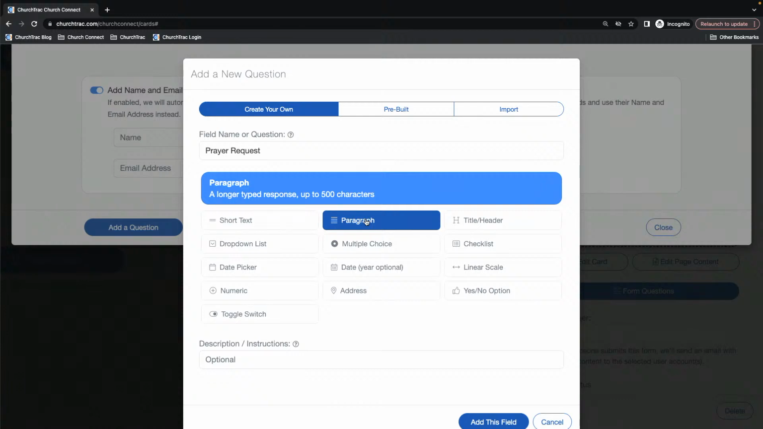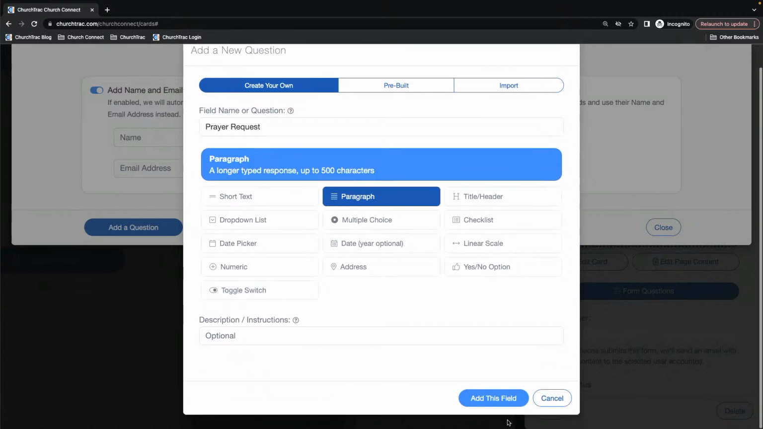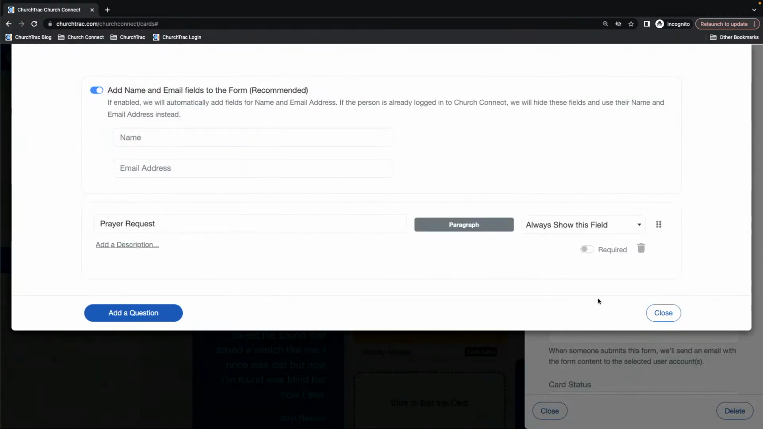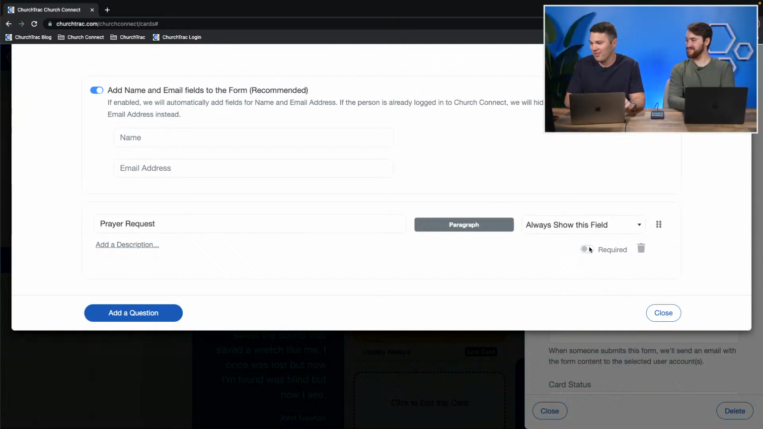And this will make it a paragraph, just in case it's a long prayer request, because sometimes there are long prayer requests, and I want to know the entirety of this person's prayer request when they fill it out. So I've got that. I love this so much. I know it sounds silly. People are like, why are you so excited about prayer requests? Because this is how we disciple people and serve the body of Christ. All right, so I'm going to require this because I need to have a prayer request.